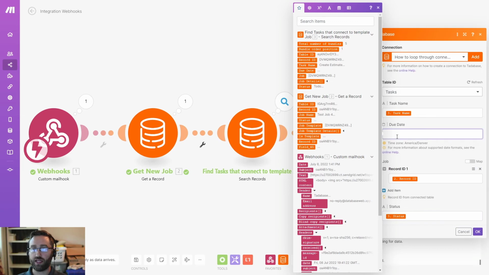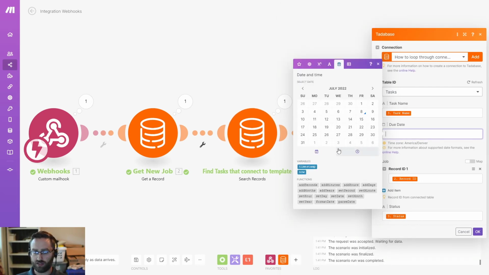Okay, now the due date, what we can do with this is we can actually use some of Make's features here for date scheduling and date options and stuff to set this date however we want. So you could set it blank if you wanted to, but we could do something like now to make the due date today. And then we could also add days to that. So let's say we add days.